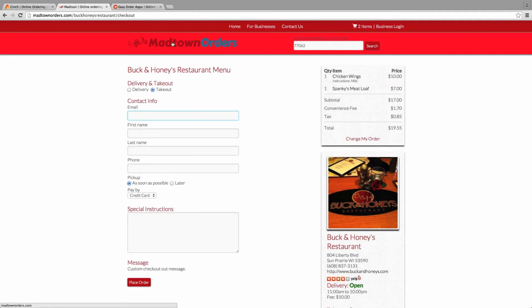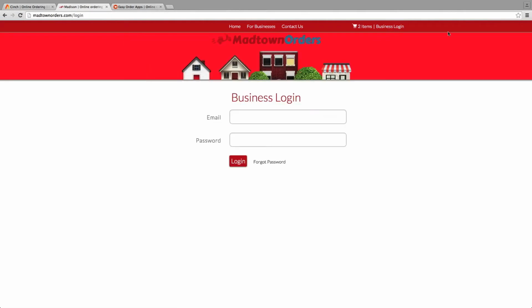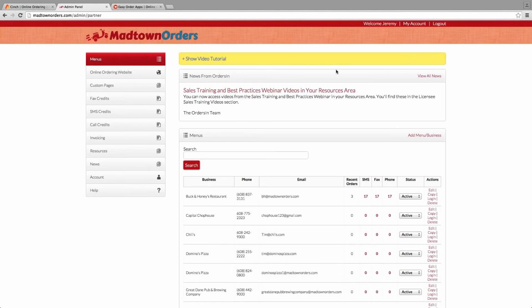Okay, and let's go ahead and log into the back end here, and show you a little bit of the admin panel. Okay, so this is the admin panel. The local search admin panel is pretty much exactly the same as the Orders In web app's panel. So I'll use this admin walkthrough for that one as well. The functionality is very similar, so I just want to mention that.